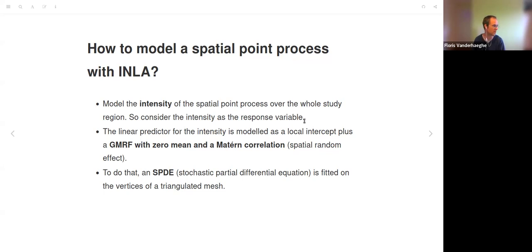It is the intensity. So the linear predictor for the intensity is modeled as a local intercept plus a Gaussian Markov random field with zero mean and mid-term correlation, like in chapter 15, as the spatial random effect, which expresses the spatial autocorrelation. And to do that, just like there in chapter 15, we will fit an SPDE, stochastic partial differential equation. It will be fitted on the vertices of a triangulated mesh. So this is actually a method. It's not really explained in the book, but it's a method to fit a Gaussian Markov random field on the nodes of a triangulated mesh.